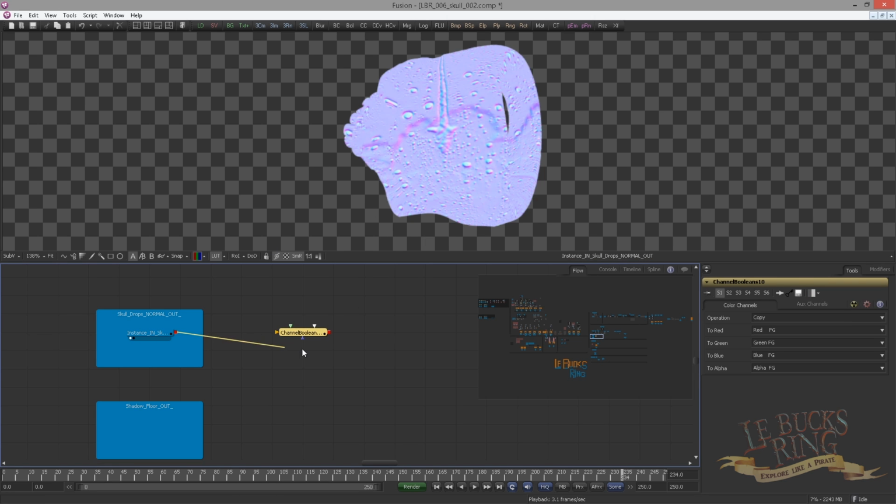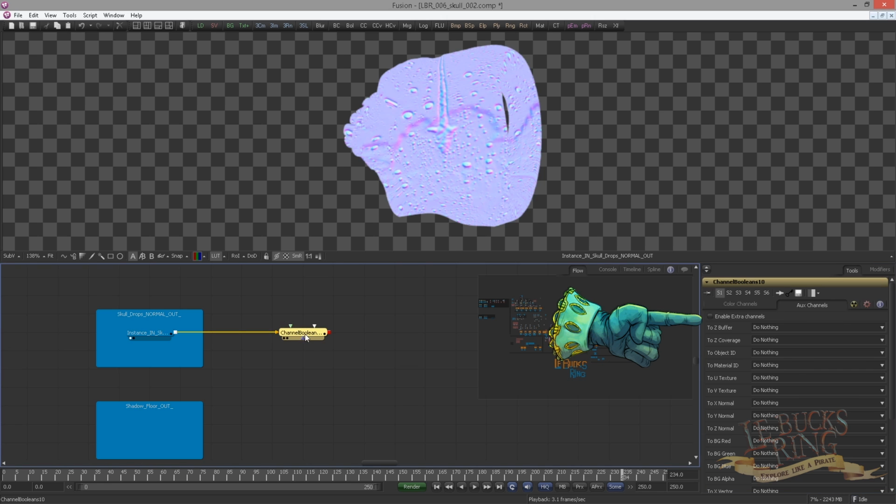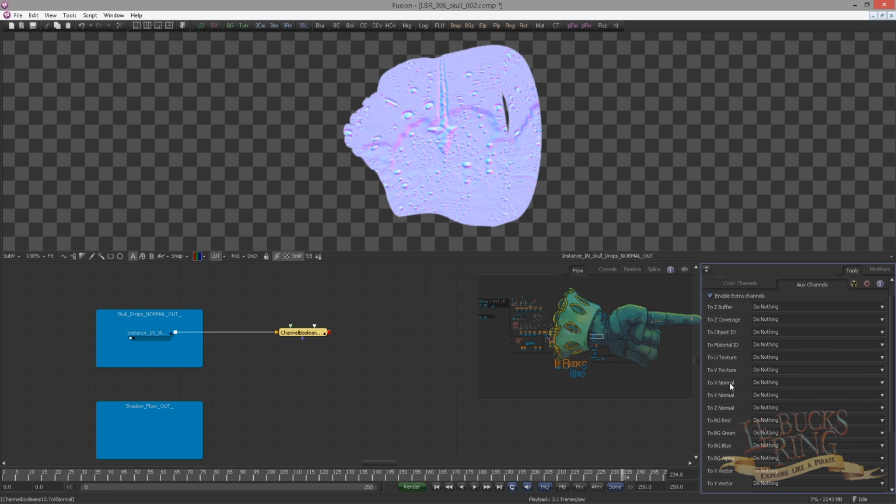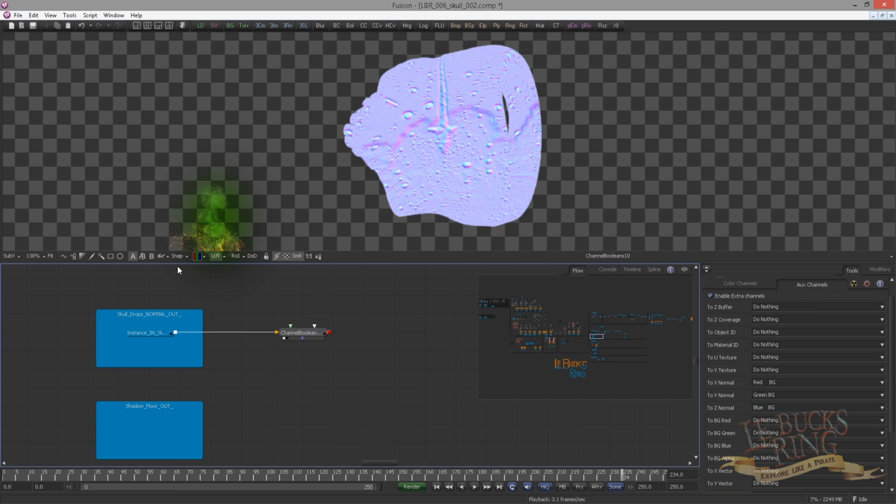So yeah, we need the Boolean tool. If you would check the channels for a moment, you will see that there are no normal channels. Select the Boolean tool and in the auxiliary channels, check enable extra channels. In the XYZ normal, we choose red, green, blue. Again, if you check the channels now, we have the normals embedded.